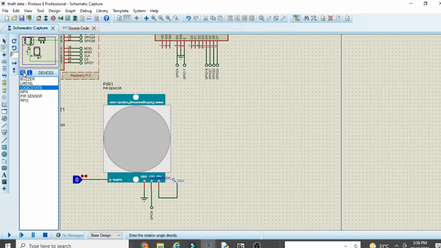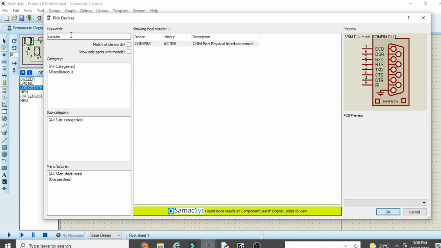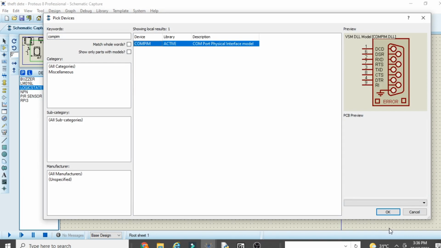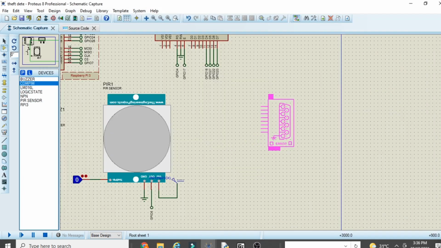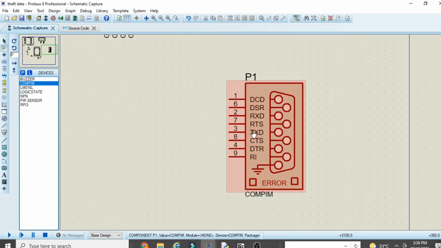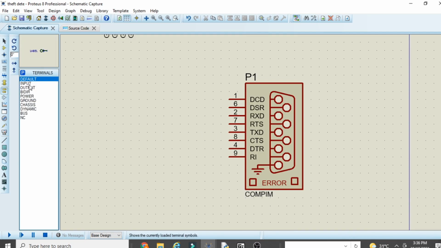So go to the component mode, click on P and type here COM pin. Once you type COM pin, select OK and place that COM pin here. Once you place the COM pin, you have to connect the RxD pin to the Raspberry Pi RxD pin. Then the TXD pin should be connected to the Raspberry Pi TXD pin. So go to the terminal mode, click on default, place that default pin here. Right click on this pin, connect here. Again go to the terminal, click on default pin, then TXD pin, connect here the TXD. So RxD should be connected to TXD.